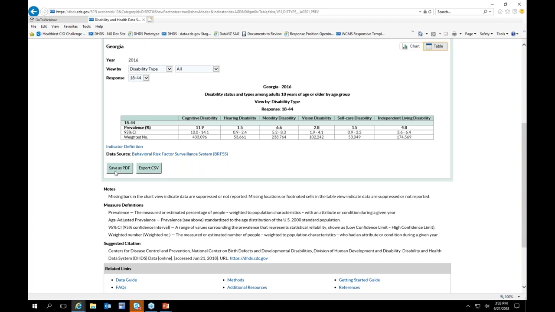So if you want to save, you can click the Save as a PDF button and it will generate a PDF for you. Or if you want to just save the data as you've created it, you can click this Export CSV button and it will generate an Excel file if you have Excel. If not, it'll generate a CSV file.